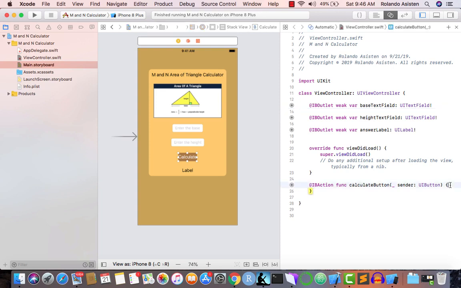And it is in this area, between the open curly brace and the closing curly brace, where we are going to enter our formula. So this is now the logic that we are going to do. We are going to read whatever is the value of the base text field, and then multiply it by whatever is the value in the second text field, and use the formula 1/2 base times height. So we are going to multiply by base and the height.